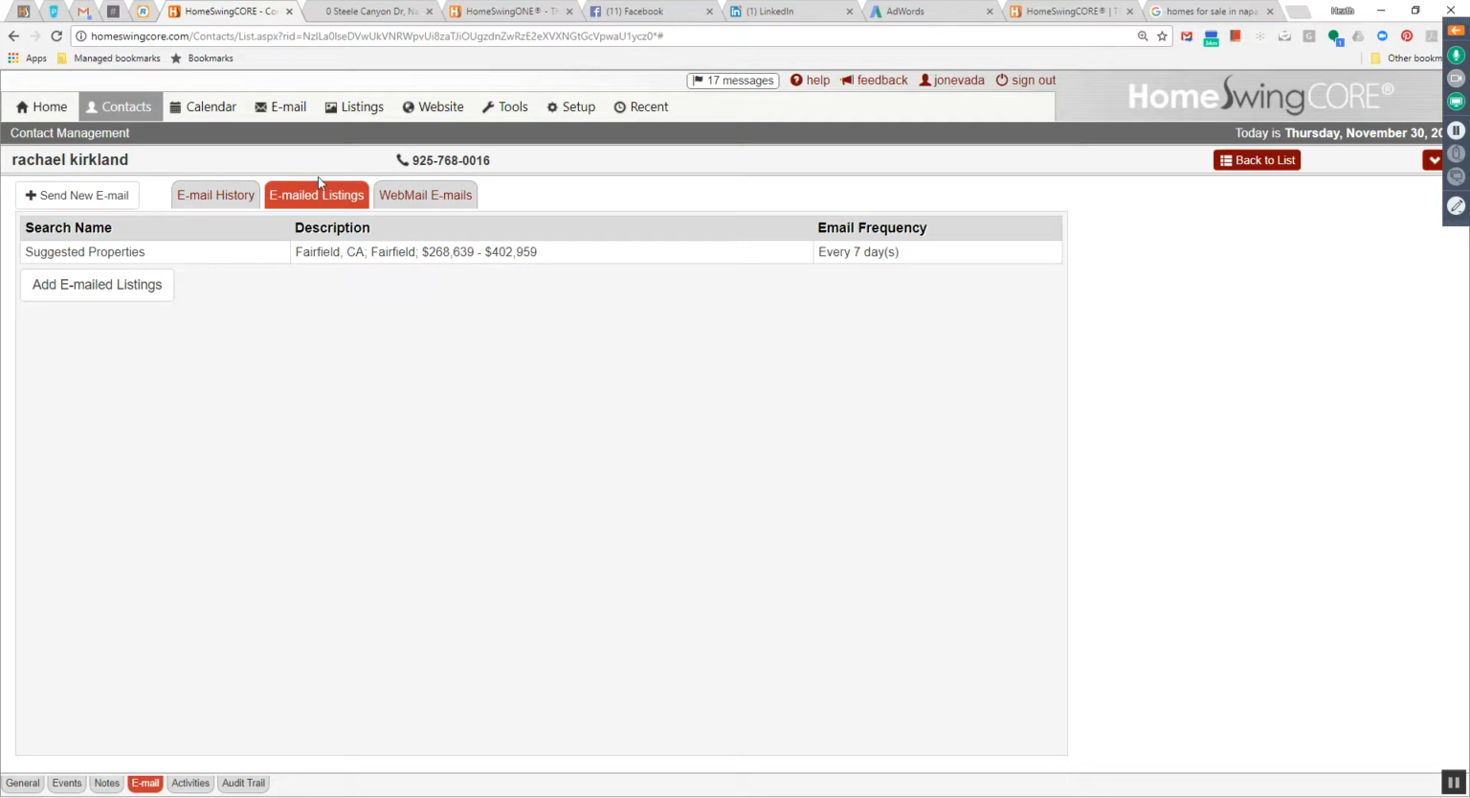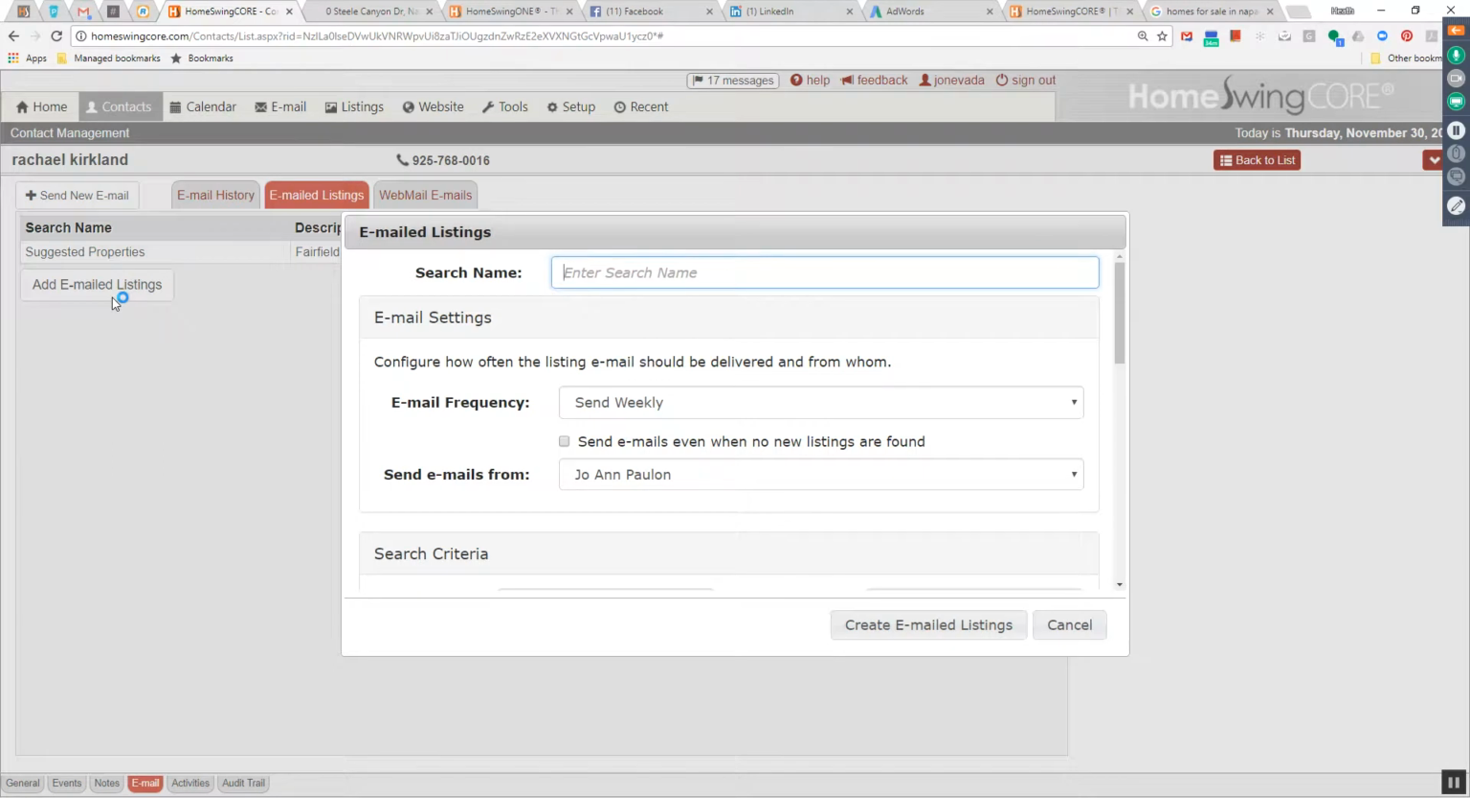Now, when your clients register on your website, they just go directly to your site and they register, it will automatically set them up for what we call suggested properties, which will send them properties based upon their search parameters every 7 days, and it will set them up based upon those searches automatically. Now, what I would recommend is also setting up a custom listing notification search for that client. You'll see here, add emailed listings. I would then give it a name search.